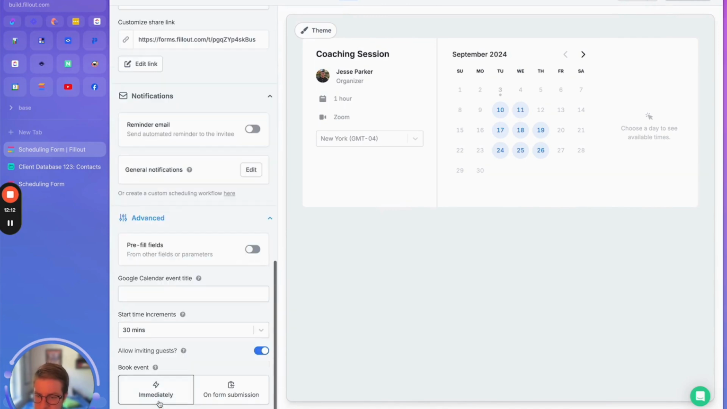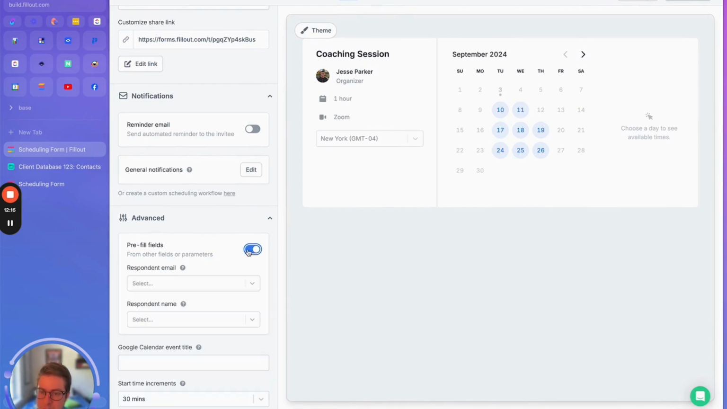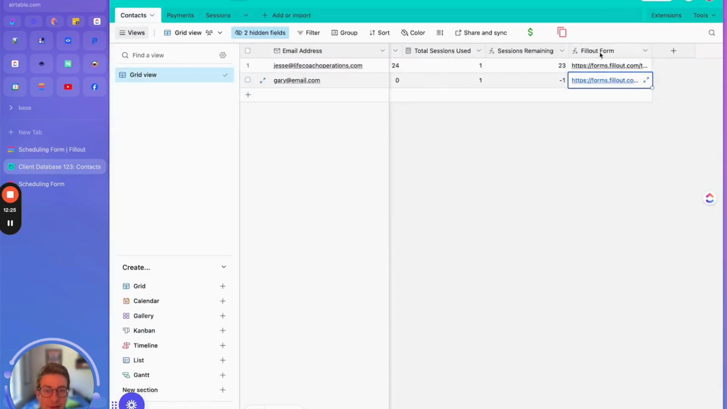Let's see, notifications, advanced, pre-fill fields. Here it is. The email, we want to be that person's email address. And the name, we want to be their name. Okay, let's republish this. And then let's go ahead and go to this client.